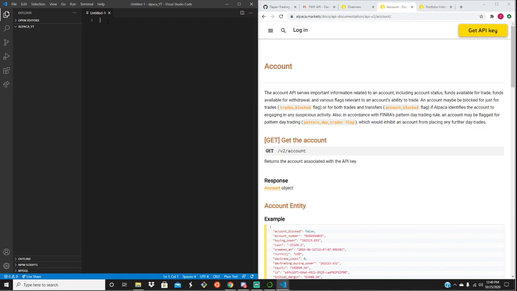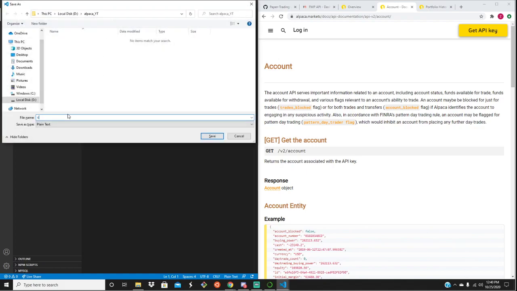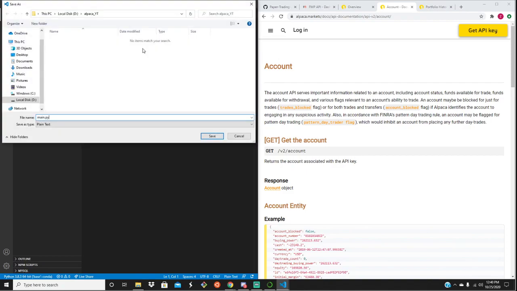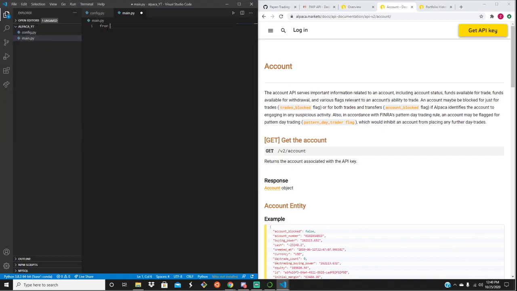So the first thing is we're going to need to create a config.py file, and this will be where we store our API keys. We're also going to need to make a main.py, and this is going to have a list of functions and our URLs. And then we're going to do from config import star, so that's going to import all of our API keys.